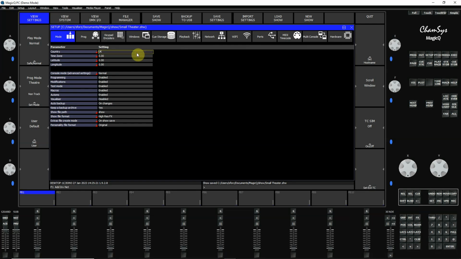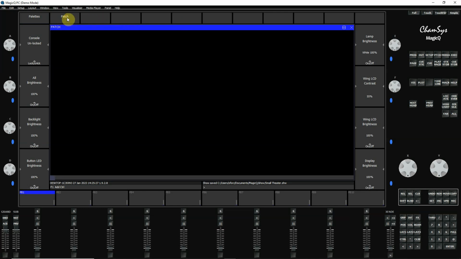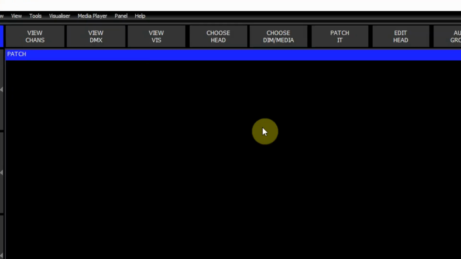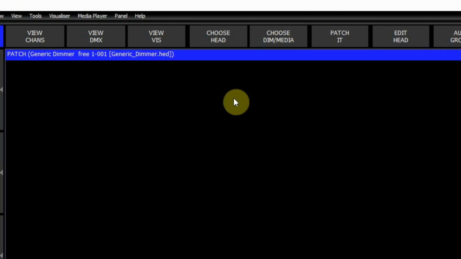So go to MagicQ. We want to get out of the setup window. So I'm going to hold down my control and go to my patch window that I had set up before. Or you can just simply click patch over here. Now, for the generic dimmers, those are very easy. I'm just going to choose dimmer and click on generic dimmer here.